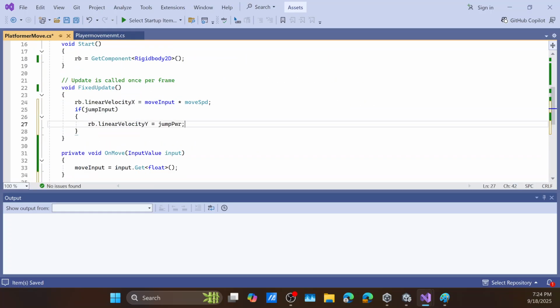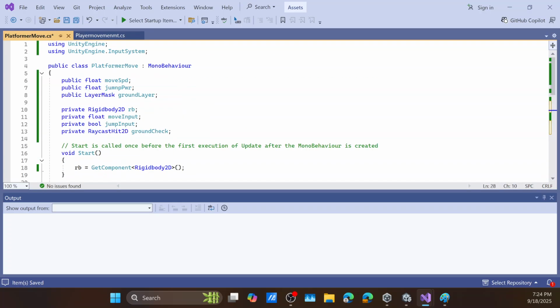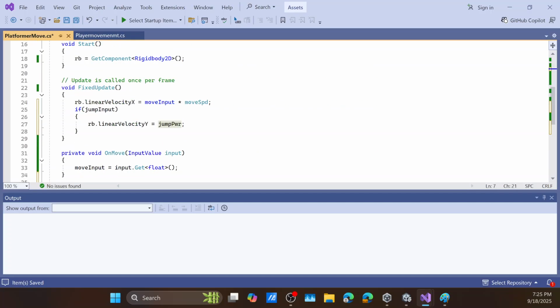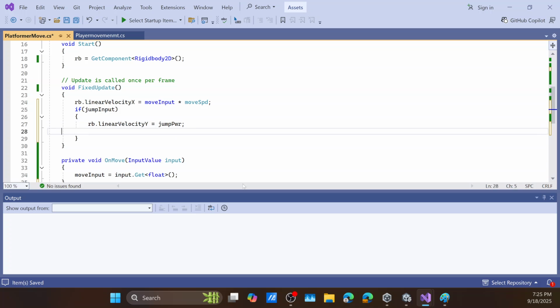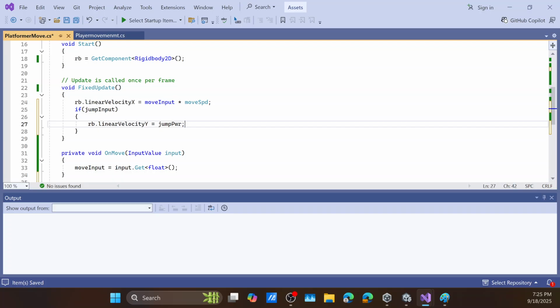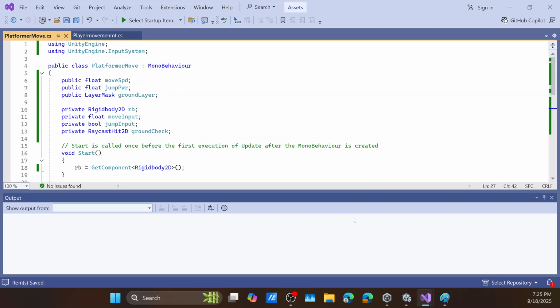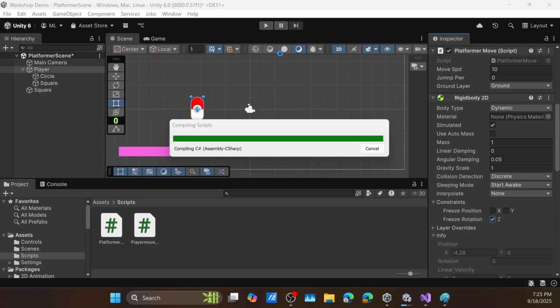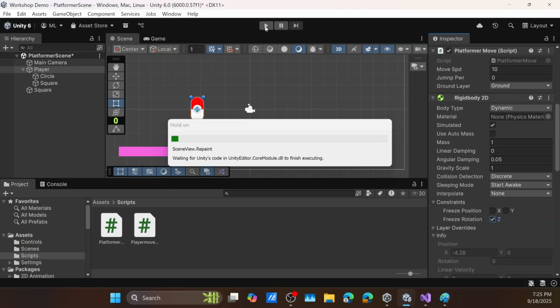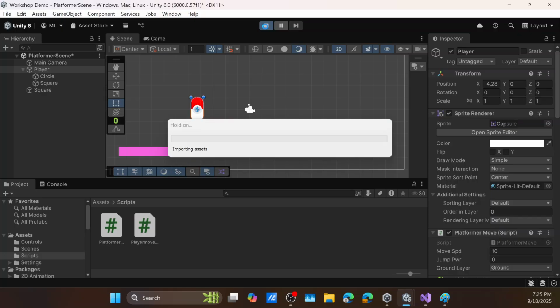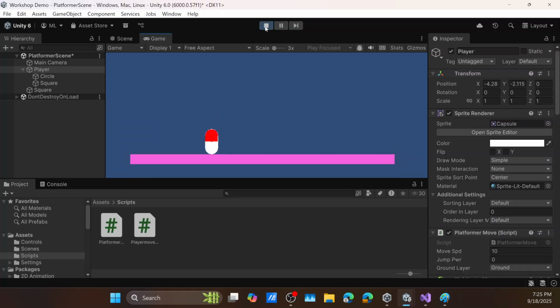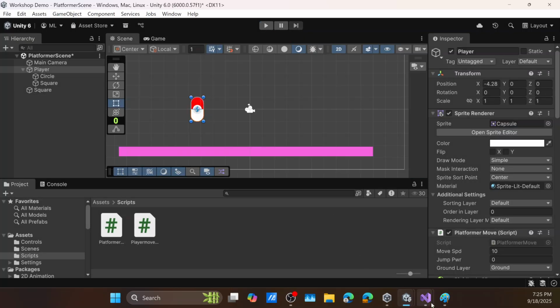Awesome. I don't know why it's not lighting up. I sure hope I did it right. Oh, typoed. There we go. Yeah. So that should, in theory, just let us jump. Dang it, we can't jump. Oh, but I didn't give it a jump value, that's why.